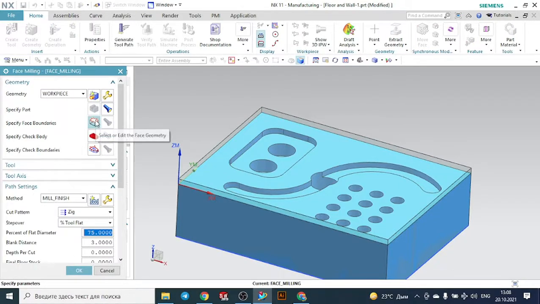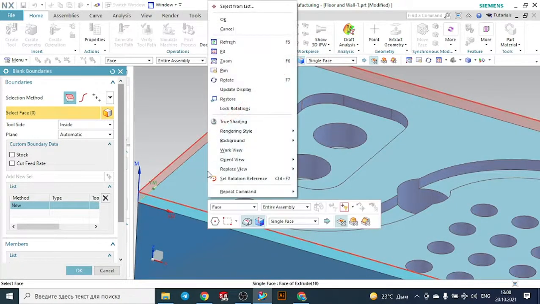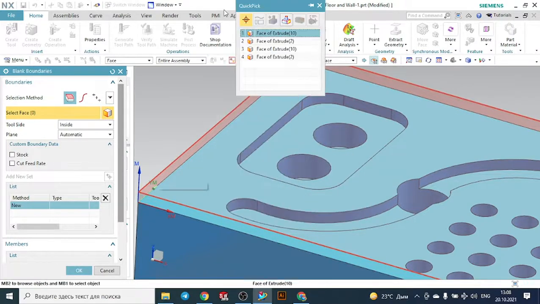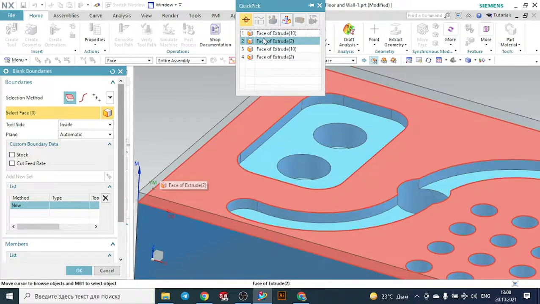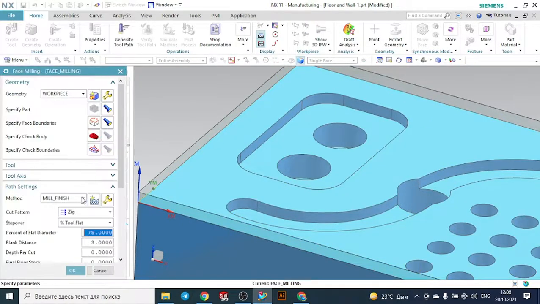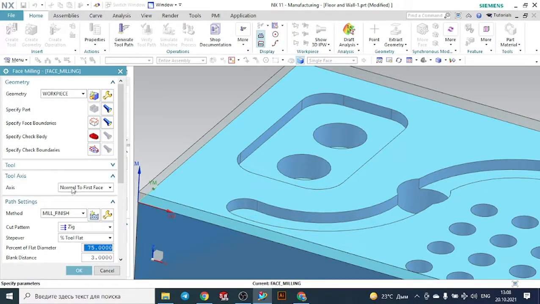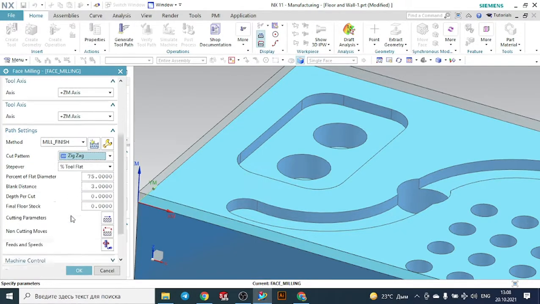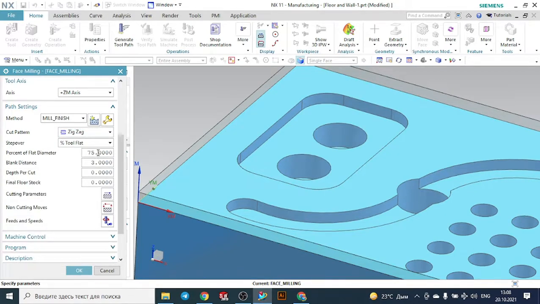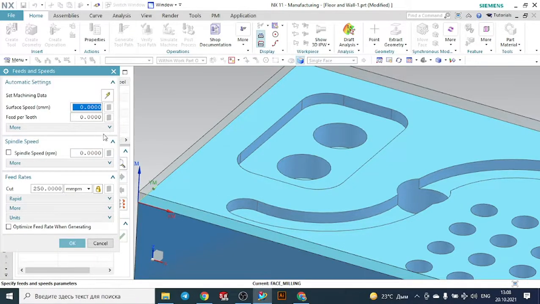In this case we will select here the boundary block, and let's select here the double click, right click, select from the list, and in this case we will select the lower face and press OK. So the tool is this one, tool axis, let's make it Z. The finish, let's make it in the zigzag form, and here select this is 3 and make it 40. We already discussed all of them. Select this one.